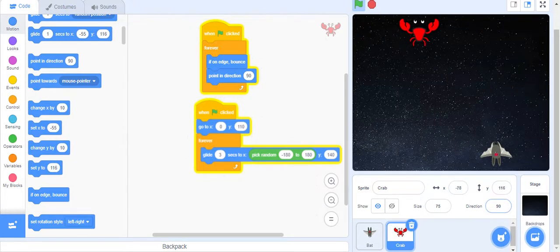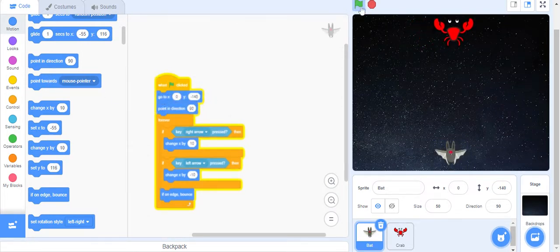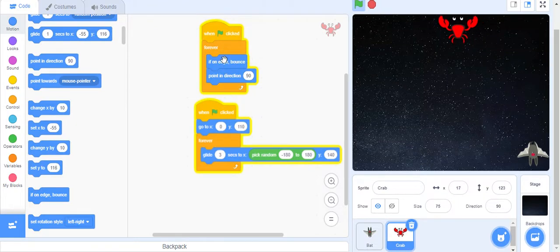Oh, that's what did I do? No, I did something. Okay, maybe it's okay. How come it works here but it doesn't here? Oh yeah, it's because of the if on edge bounce. Okay, so for the crab, you can actually remove the if on edge bounce.